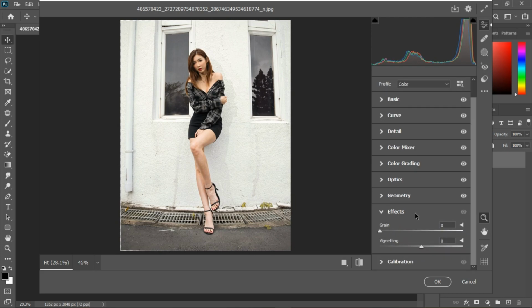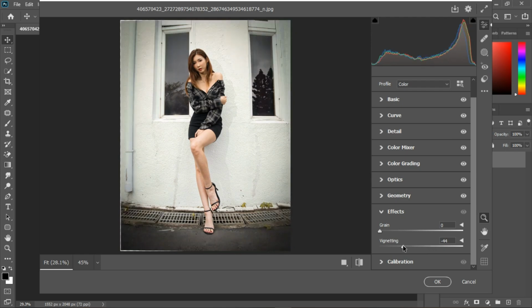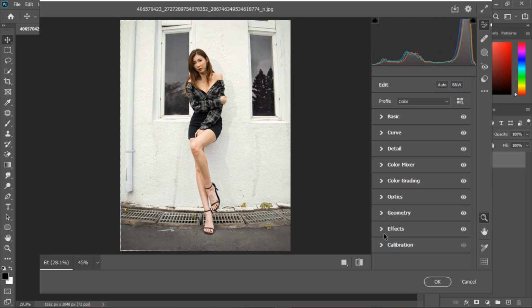I'm going to go to the effects, and in effects, we just have the grain and the vignette. The vignette is what we just did just now. It adds white to the image or adds blacks to the image like this. So you can just add a little bit of the vignette. Let's say -4. I don't want to introduce vignette.